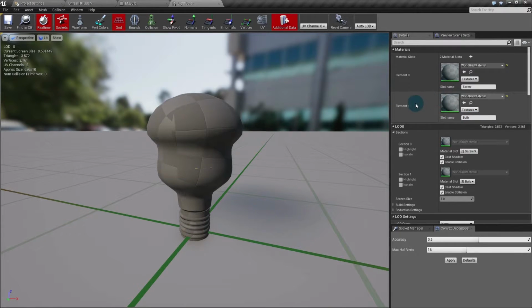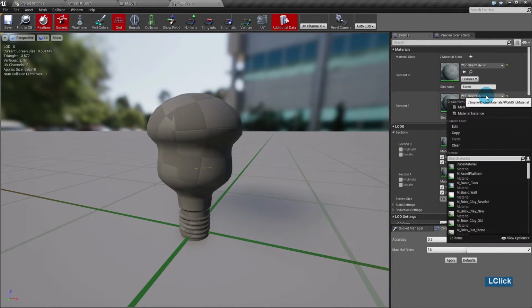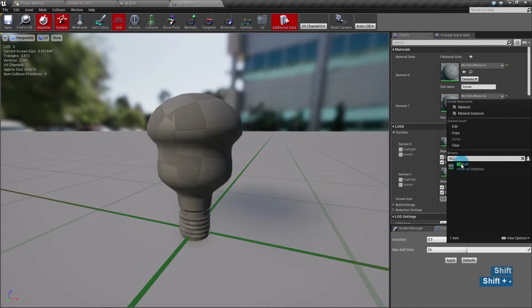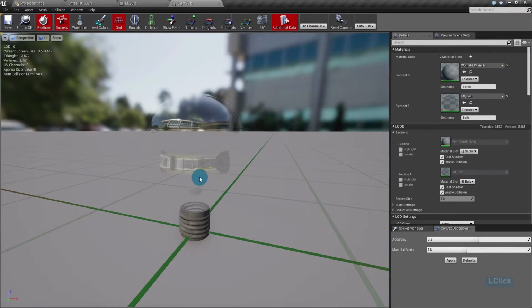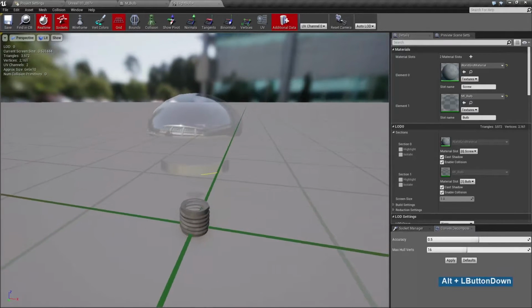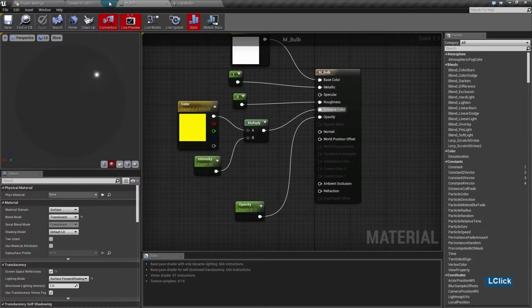So I can apply my bulb here. mi_bulb. Alright, this is my light bulb. And let's do the material for the screw.